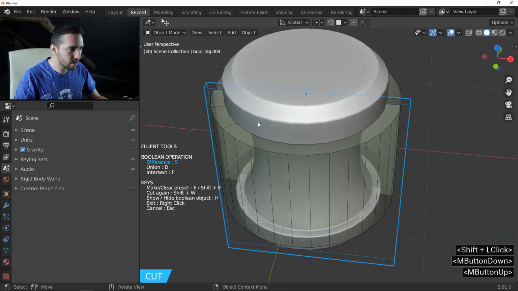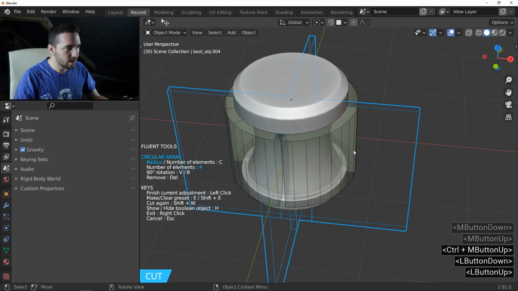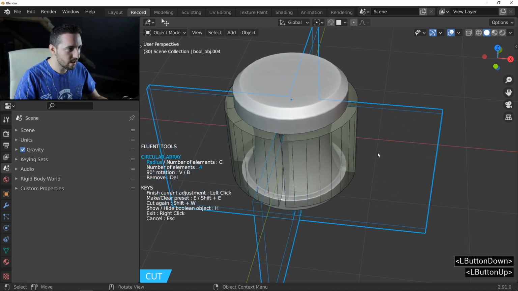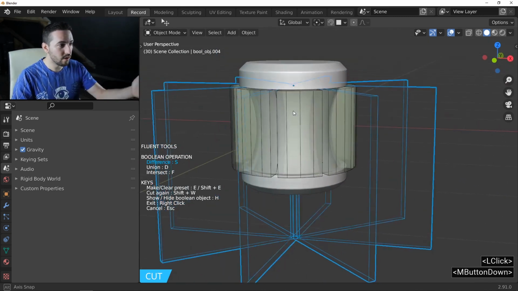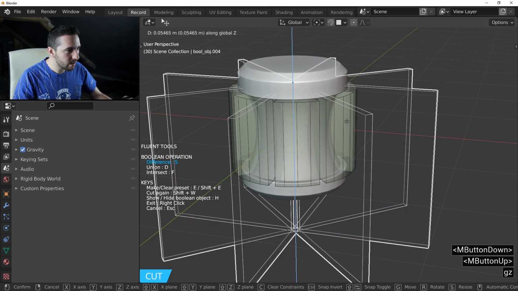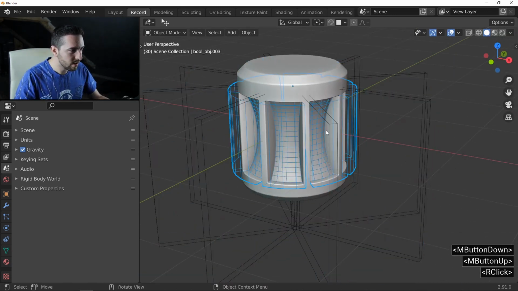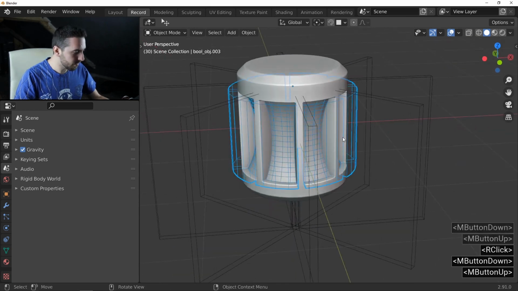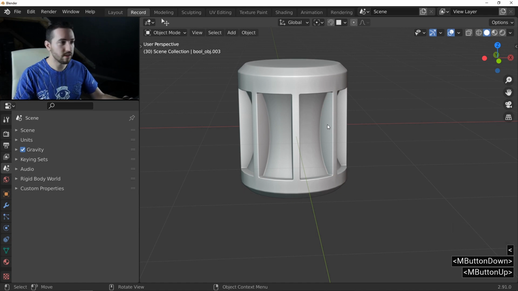like this, okay? And now I call the circular array. And I move it like that. I press C and increase the number of elements to 8. Left click to validate the circular array. I will just move it a little bit like this to be sure of the cut, and right click to quit. And as you can see, the result is what I wanted.